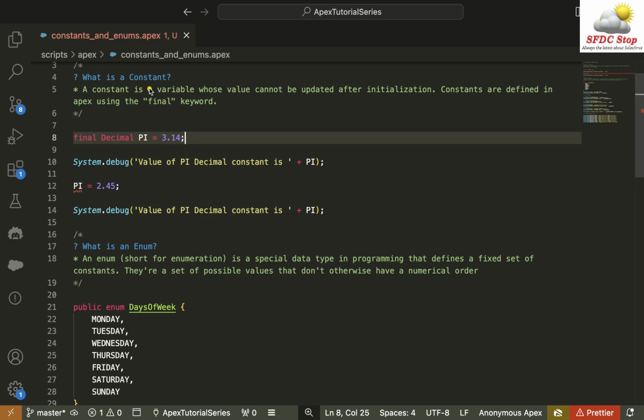Now the question is, what do we use enum for? For constants, it's pretty much clear that we can use it for values which are never going to change. For example, pi is a constant, right? Pi is 3.14 in math. And the value of pi should never be changed, which is why we can use a constant right here.